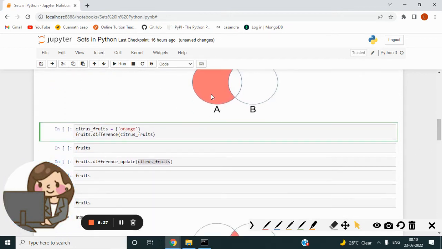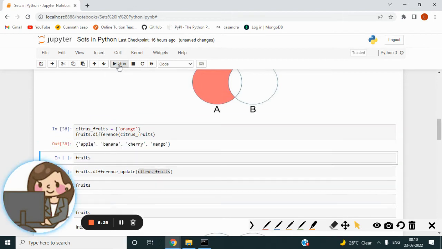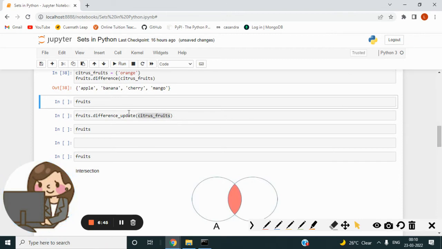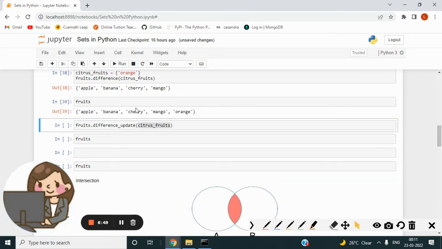We'll just see fruits.difference. It returned a new set, which means when we are using the function difference, it creates a new set and returns that. It has removed orange from the fruits set and created a new set. If you check the existing fruits, see, it still has orange.